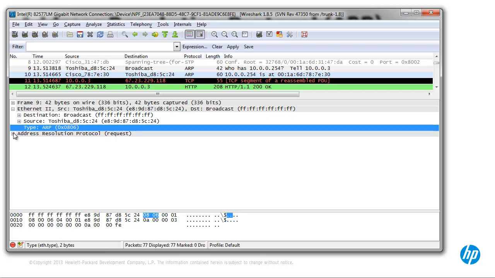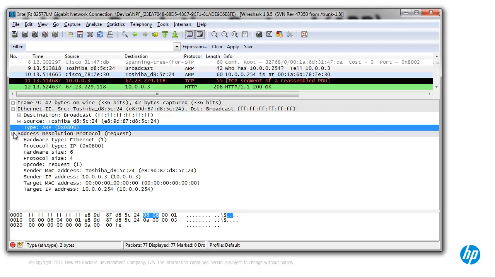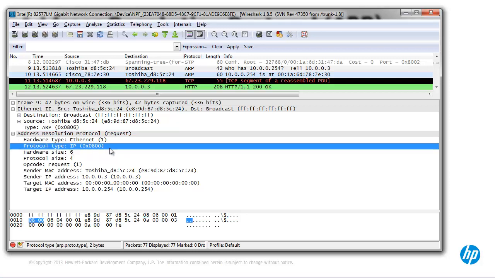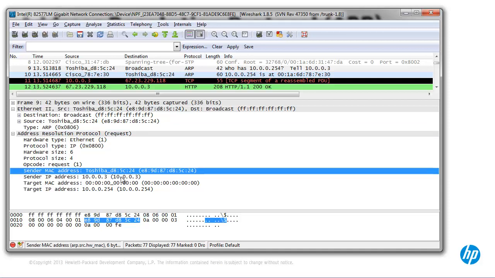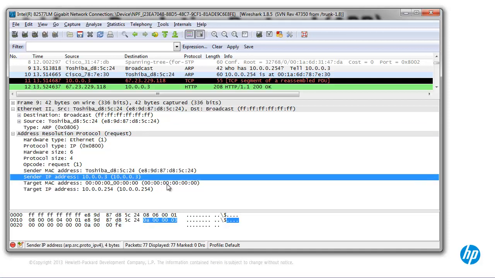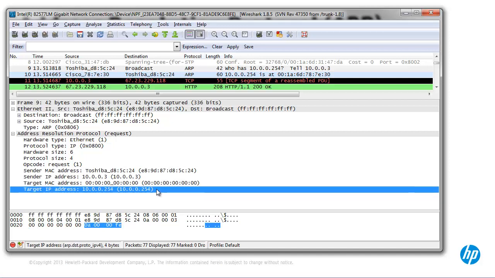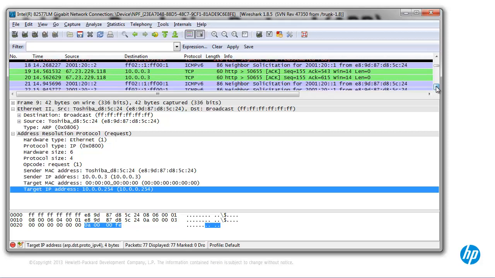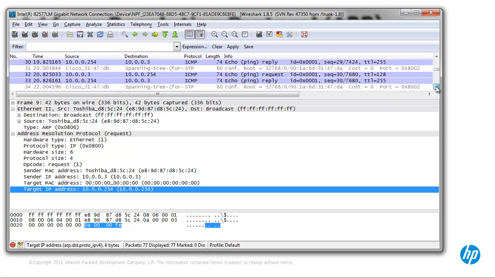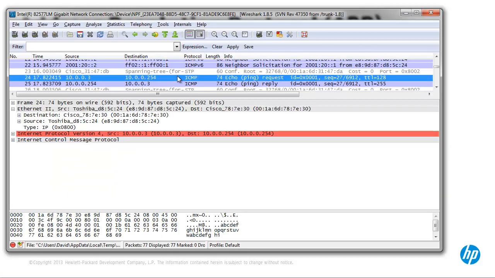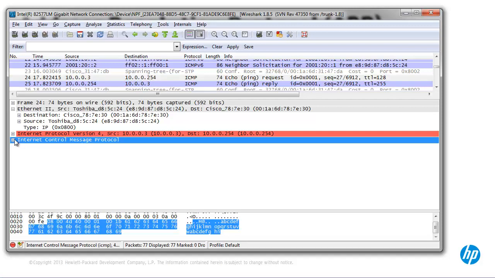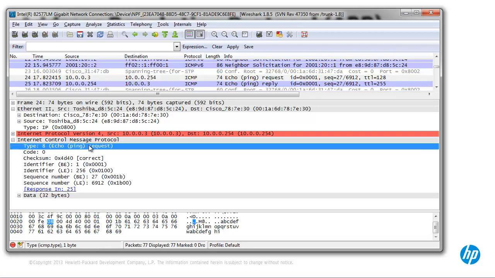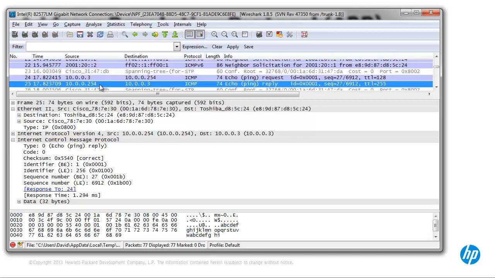And looking at the Address Resolution Protocol or ARP information, notice we're looking for an IP address. The sender MAC address is my local machine. Sender IP address is my local machine. Target MAC address is unknown. And we're looking for IP address 10.0.0.254. Once the ARP reply came back, I'd be able to ping that device. So in the Wireshark capture, I'm now sending an echo. You can see it's an ICMP echo or ping request, and here I got a response or a reply.